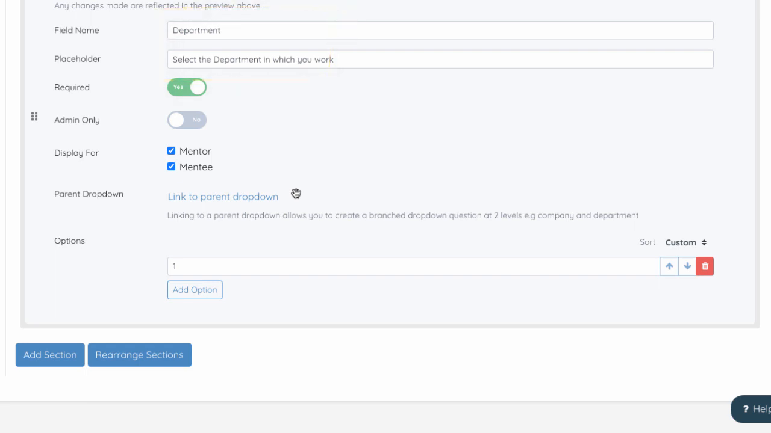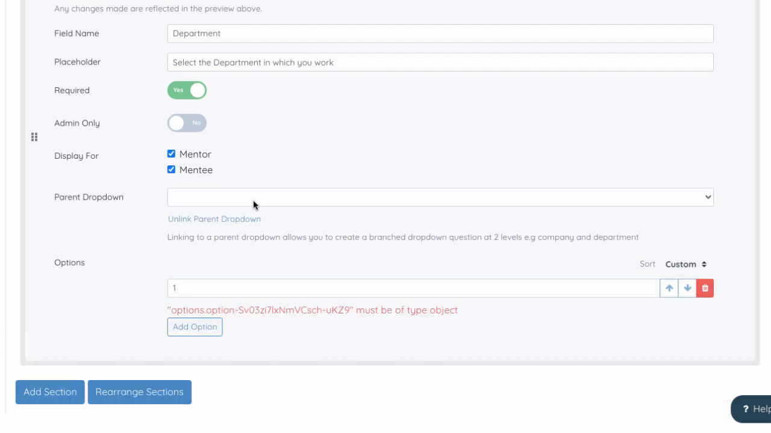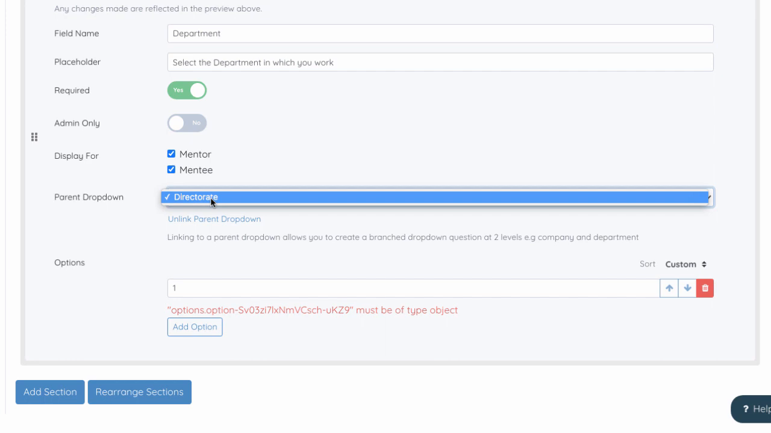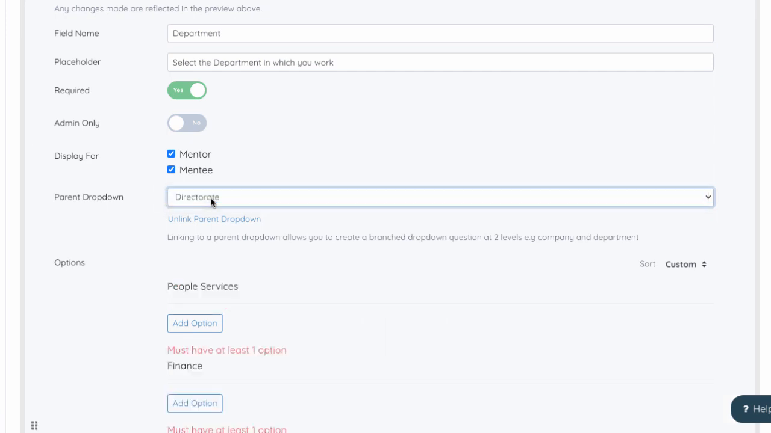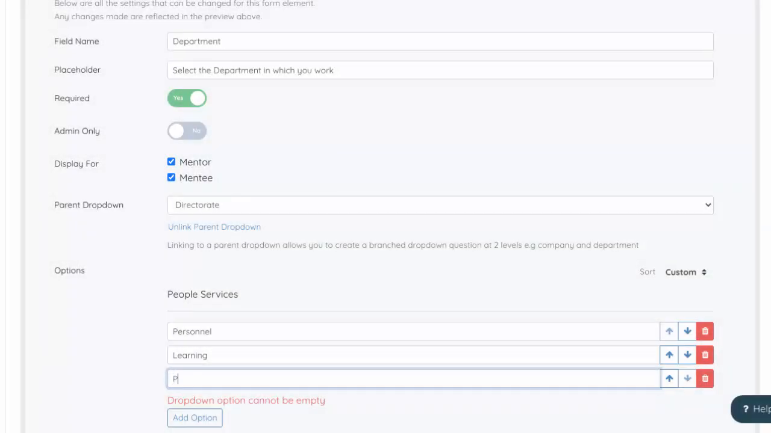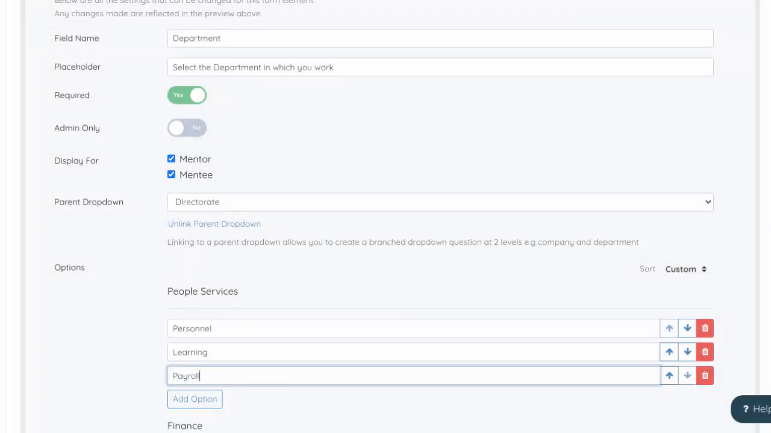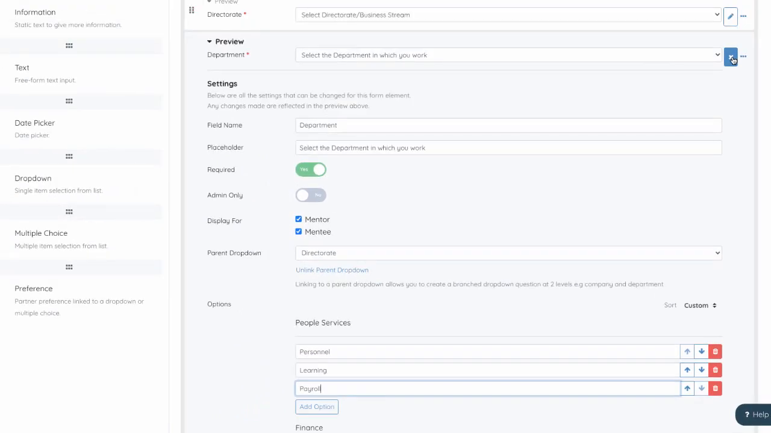To link a drop-down and add another level, click Link to Parent drop-down. Select the relevant drop-down question to which you want to link, and then you can add second level list items to each of the first level items. So for people services, we can add department options for personnel, learning, payroll, and so on. When you've finished, wait for the changes to autosave and click the X button.